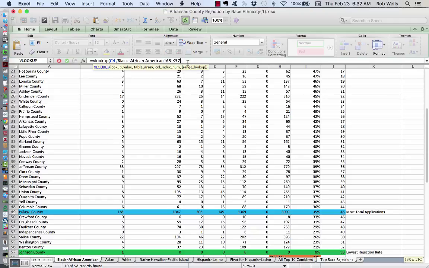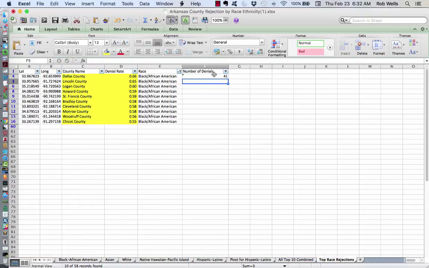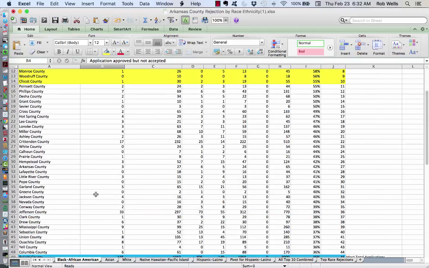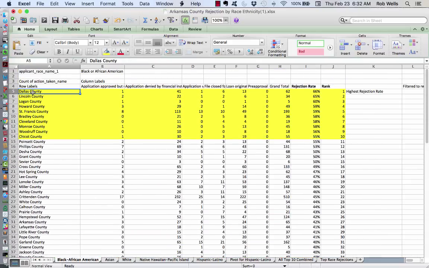Up here in the menu bar, just to make it quick, I know that I'm going to be taking it from the third column over, which is the denial column, and then I want an exact match, so I put 0, and that brings us to 41. Just to double check that Dallas County, click off this, there are indeed 41 rejections. Here's Dallas County. The number of rejections is 41.